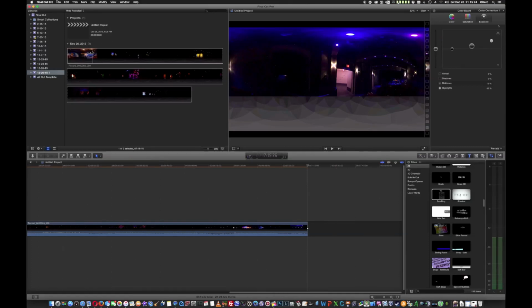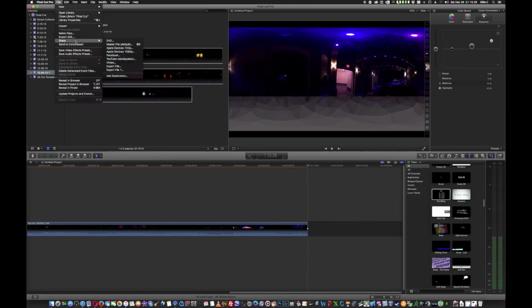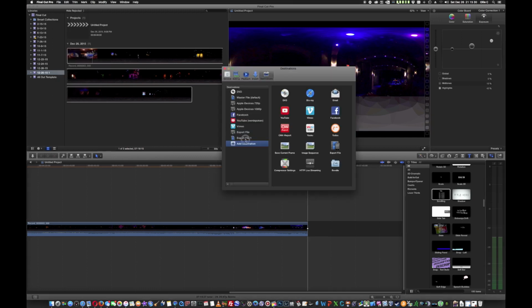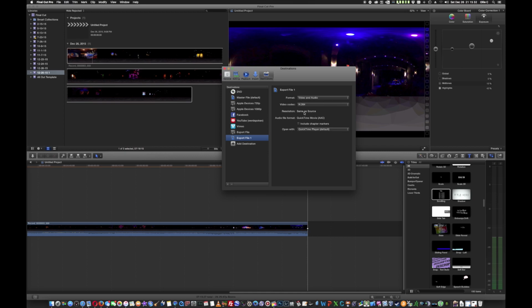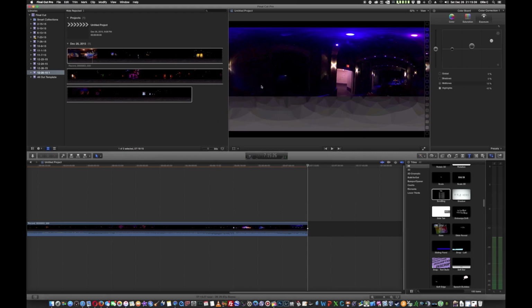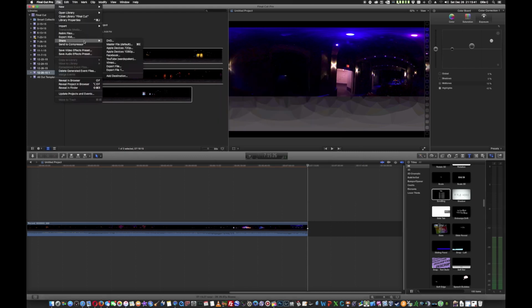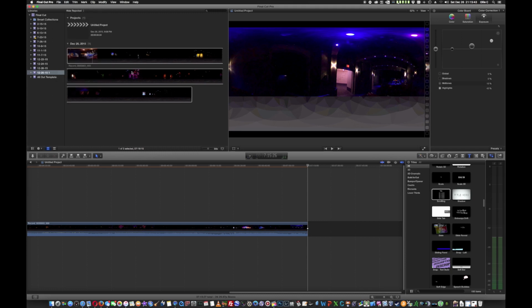Okay, adding metadata. First thing we're going to want to do, well, I did anyway, was make a new destination for this export with all the correct parameters. Like we got video and audio, H.264, resolution same as source, so we know that can't go wrong as long as you imported it correctly. And then we're going to go down to File, Share, and use our export.